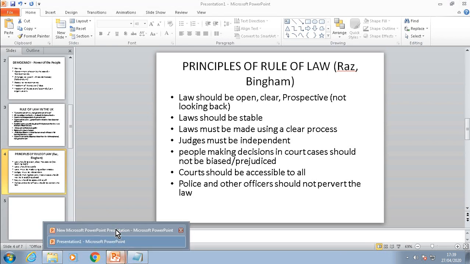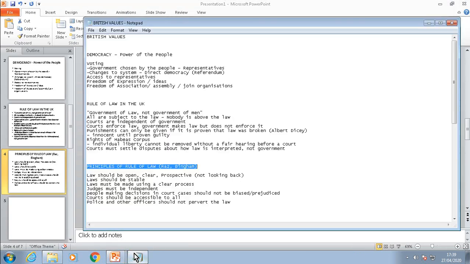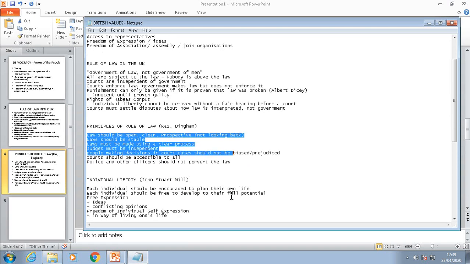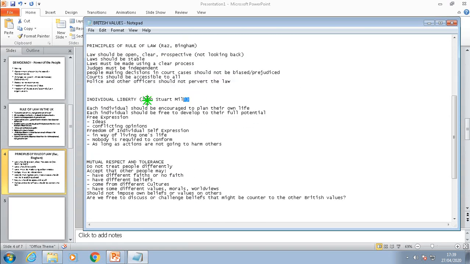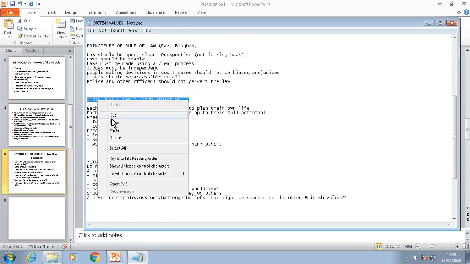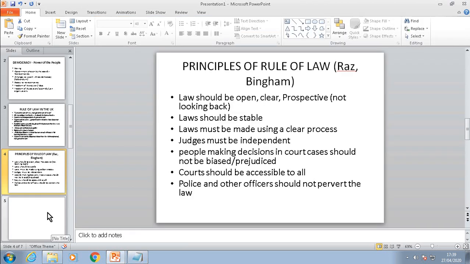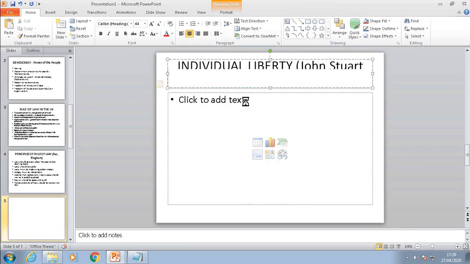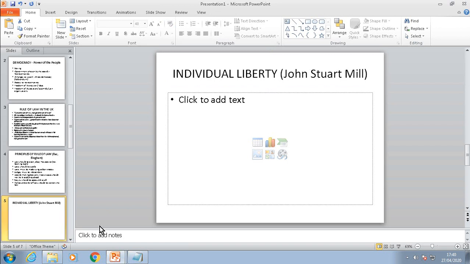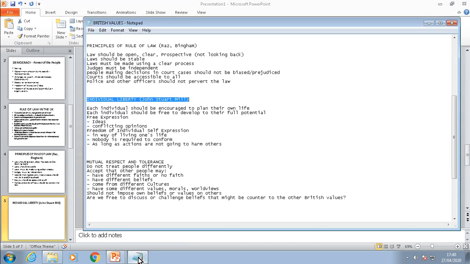So I go back to here, yeah. Oh, wrong one. And I'm going to copy. No, we've done that bit. Doing John Stuart Mill now. So John Stuart Mill, as I said, he is a philosopher from the 19th century. But a lot of British principles are based on his writings, especially about liberty.